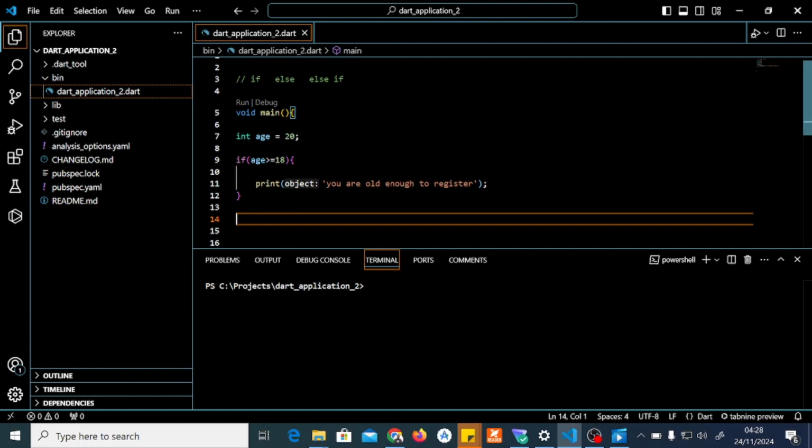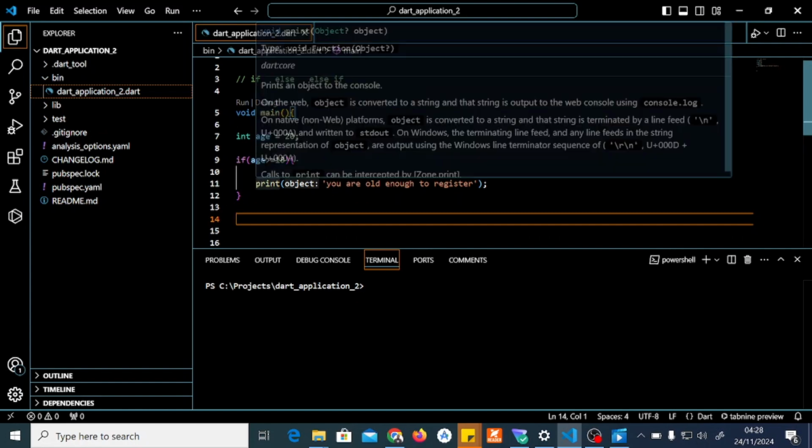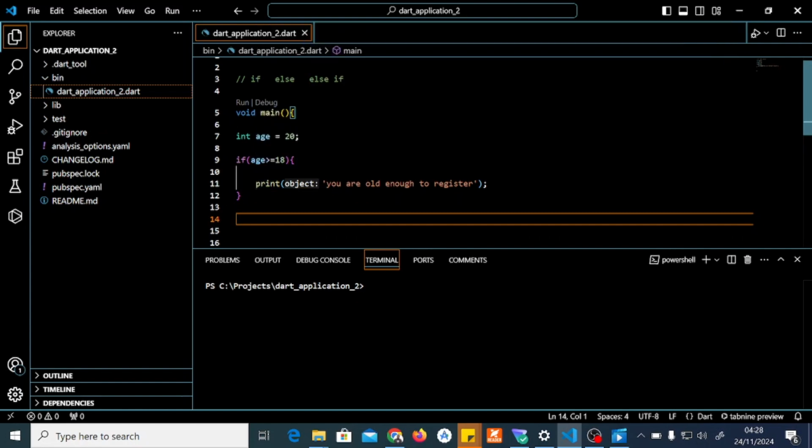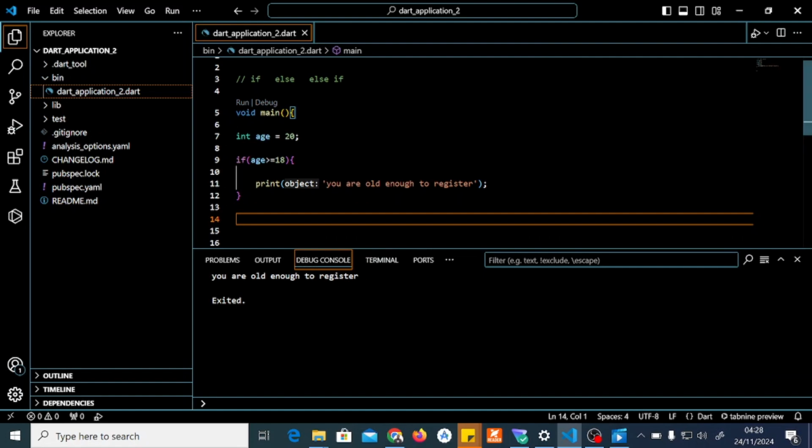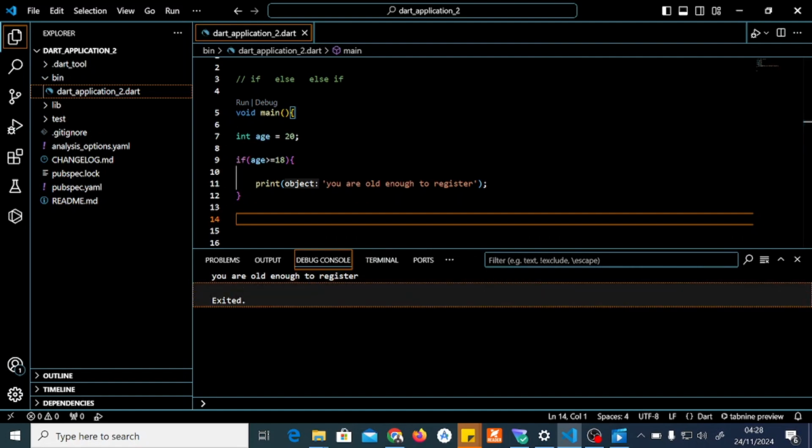Here we say integer age is equal to 20. So in the conditional statement, if the age is greater or equal to 18, if someone is 18 or greater, here we are going to print you are old enough to register. Let us run, because our condition here, the age is 20, so it must print this one, as true. Let us see. Yes, the system has told us you are old enough to register.